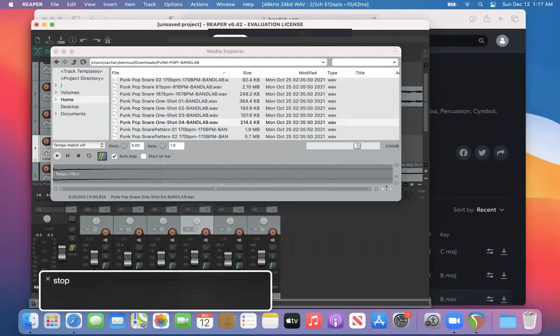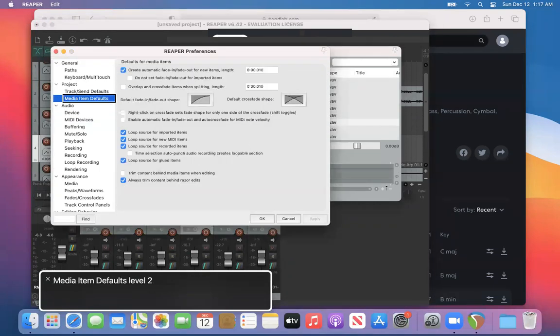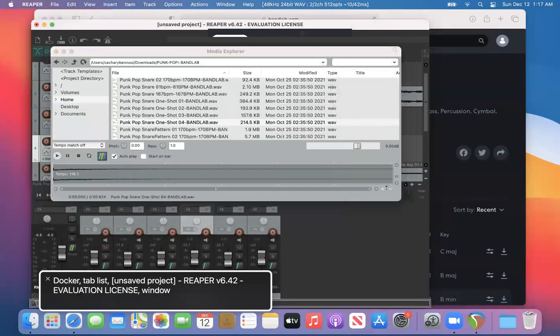Also, there's a fade. I believe in the last video I showed you how to turn that off, but if you want to do that, you go to Reaper Preferences with Command P. I go over to Audio, Media Item Defaults. I believe it's Media Item Defaults, and I go to the right: Create automatic fade in/fade out for new items. Just uncheck that. I'm going to just get rid of it manually.